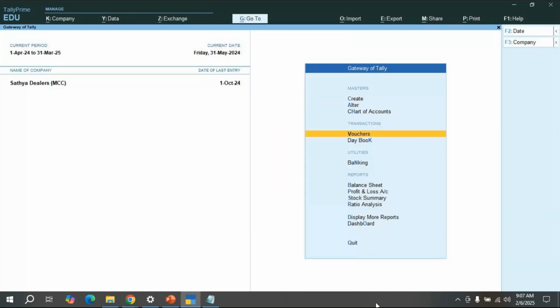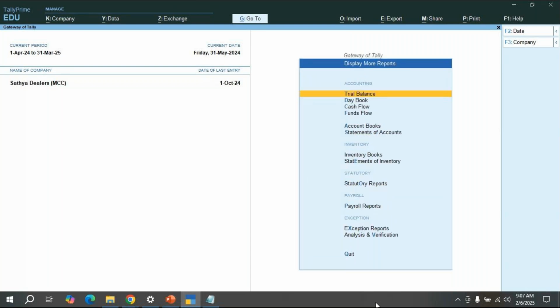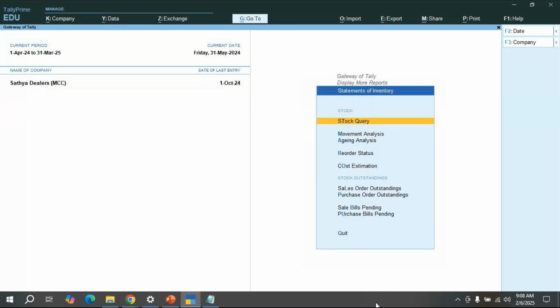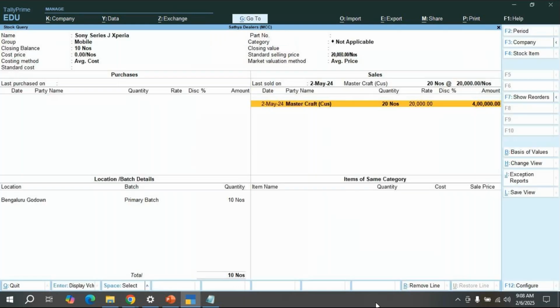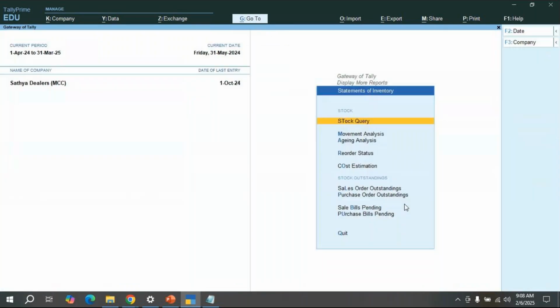See, let me see that details. Go to display more reports. So then statement of inventory, select the stock query. So select the product, this product details, see which date. So what is that here, which date we sold. Still in that Bangalore godown, primary godown, we have all the details it's going to display. Once if we purchase and I am going to sell, then entire details going to display for us.